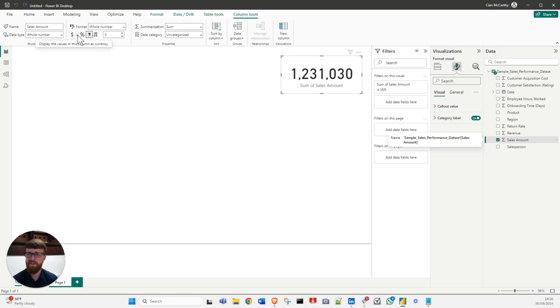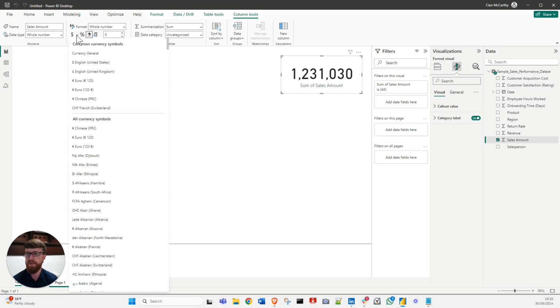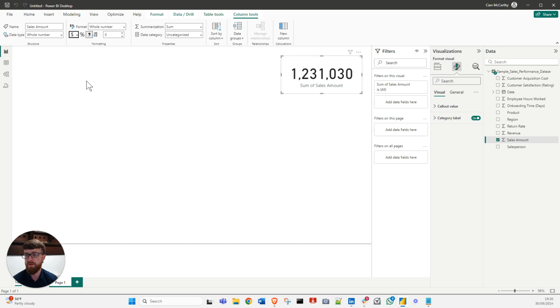We also know that this is actually a currency value. So even though it's a whole number, it is a currency. So here we're going to click the drop down and we're going to select euro. With the commas separating, we can clearly see that the sales are over 1 million and that it's a currency. We don't even need to think about what this is.